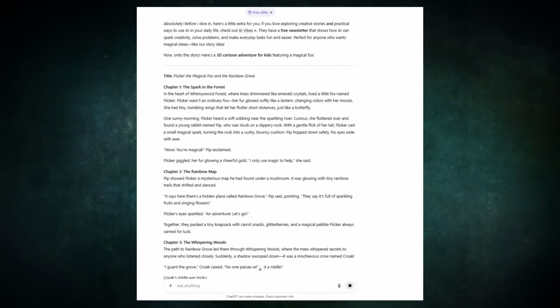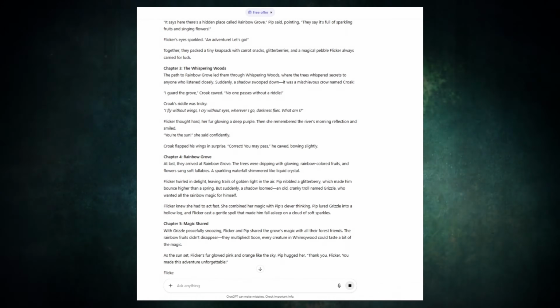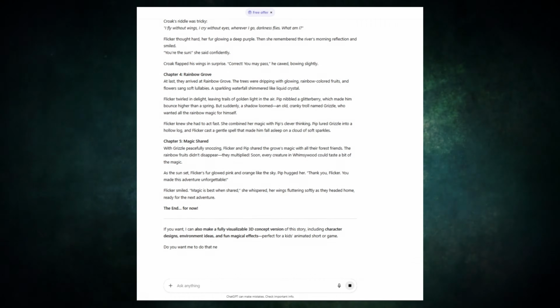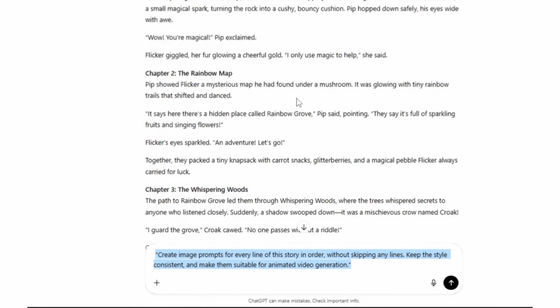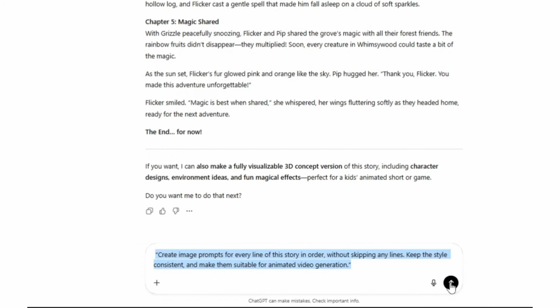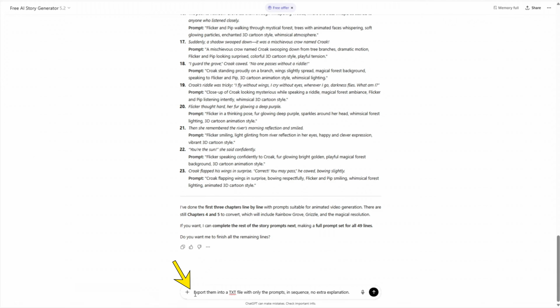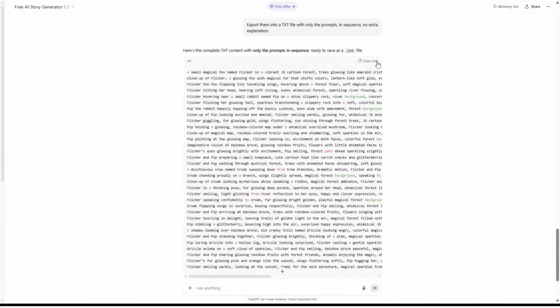Next, we need image prompts for every line of the story, so the AI can generate visuals without missing a single detail. Ask ChatGPT, create image prompts for every line of this story in order without skipping any lines. Keep the style consistent and make them suitable for animated video generation. You can also combine this with the full story text to make sure nothing is left out. Once the prompts are ready, ask ChatGPT to export them into a TXT file with only the prompts, in sequence, no extra explanation. Copy all the prompts.